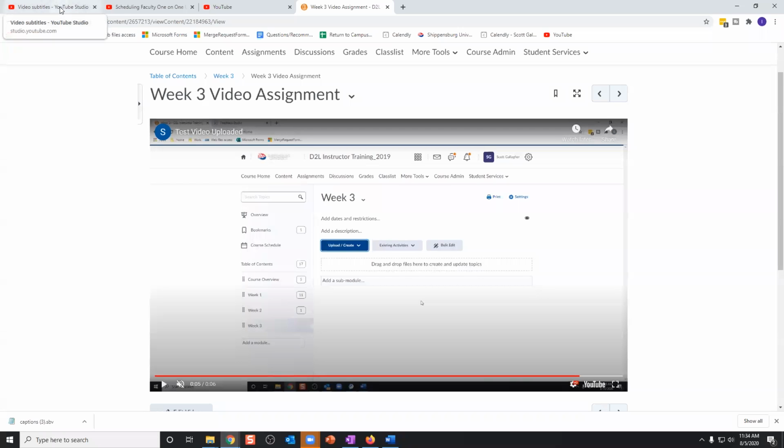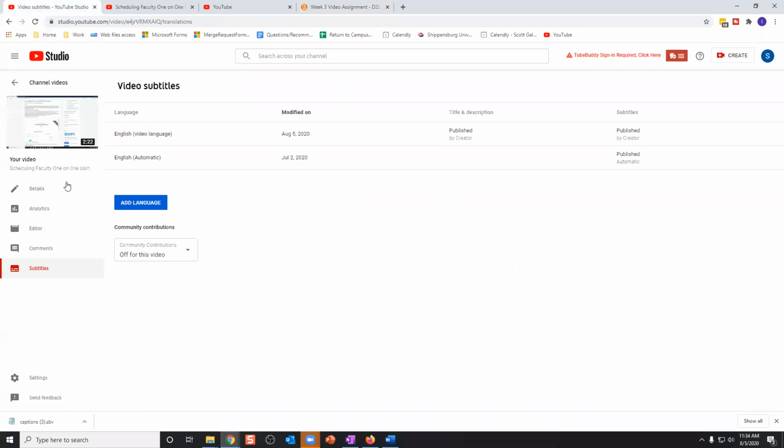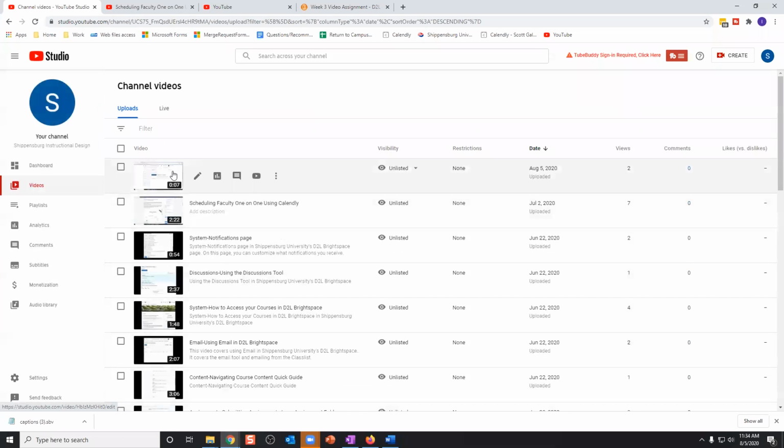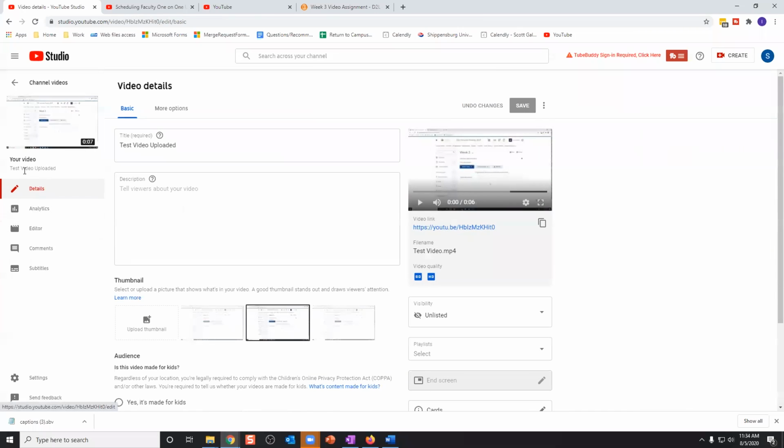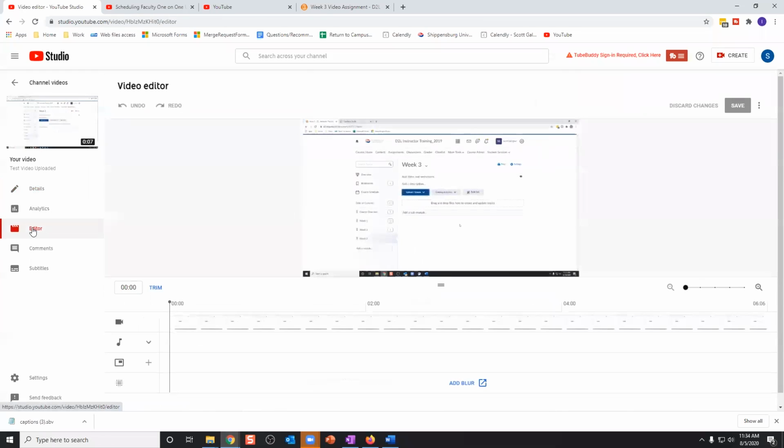If you come back to your YouTube Studio and go to the video that you want to edit, I'm going to go to my test video because it's short. Under your video details here, there's an editor option. If you click on editor, it'll bring up your YouTube video, a preview of what it's doing, and a running timeline of your video that you can choose various starting points from.